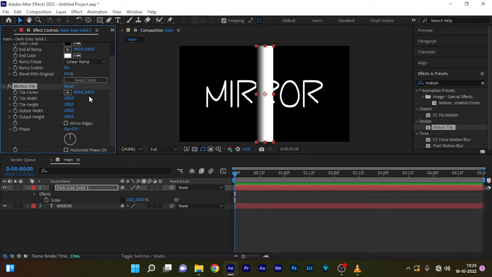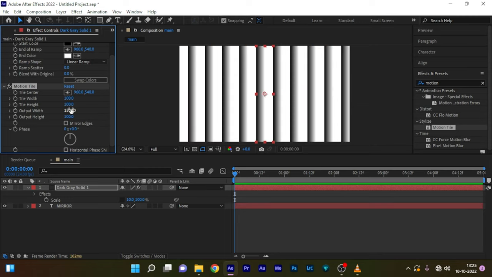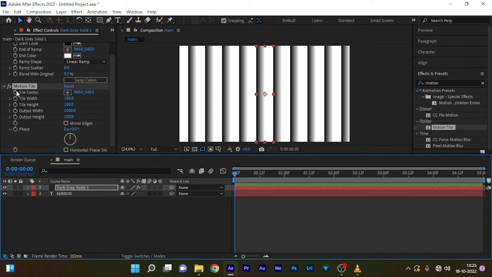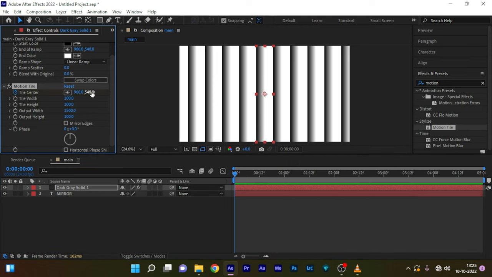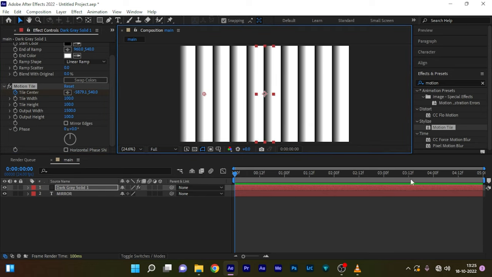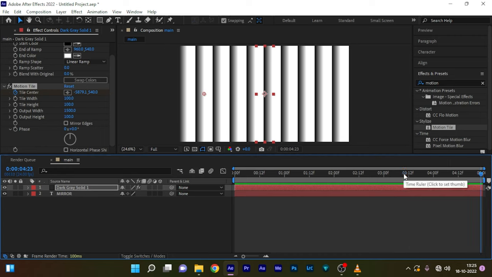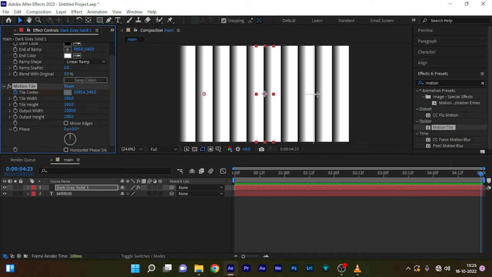In effect controls under motion tile, set the output width to 1500. Go to the start of the timeline and create a keyframe for tile center and set the x value of the tile center to somewhere around -5000. Go to the end of the timeline and set the y value to somewhere around 6000 or whatever values.